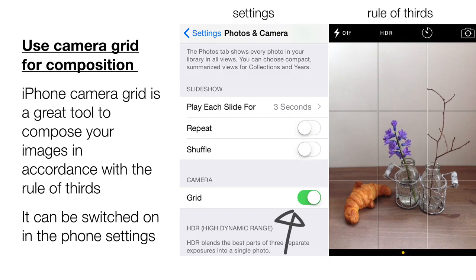If you want to learn more about the rule of thirds, you can go to my Skillshare class on still life photography and check out the video named Composition. There, I talk about different composition techniques in non-technical terms, including the rule of thirds. But let's get back to the camera grid.